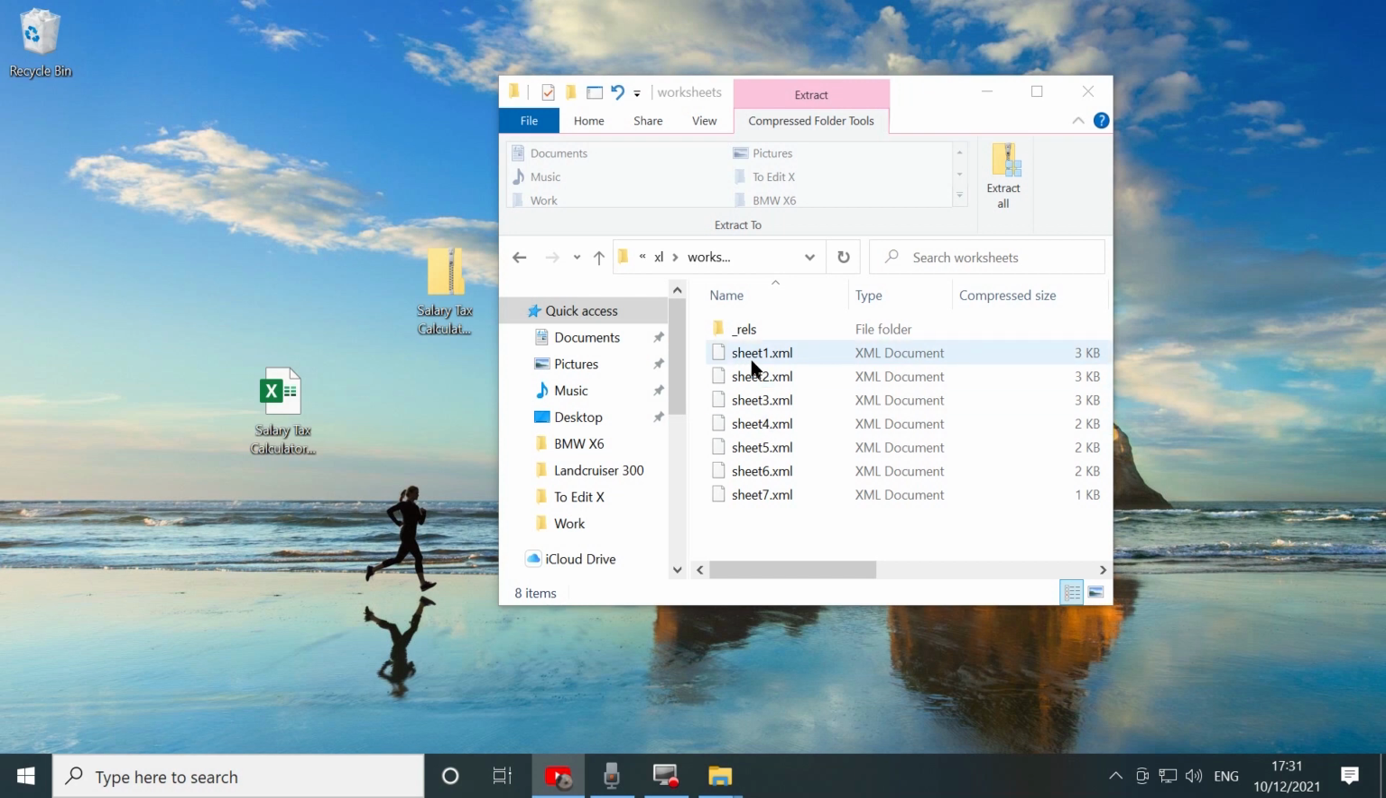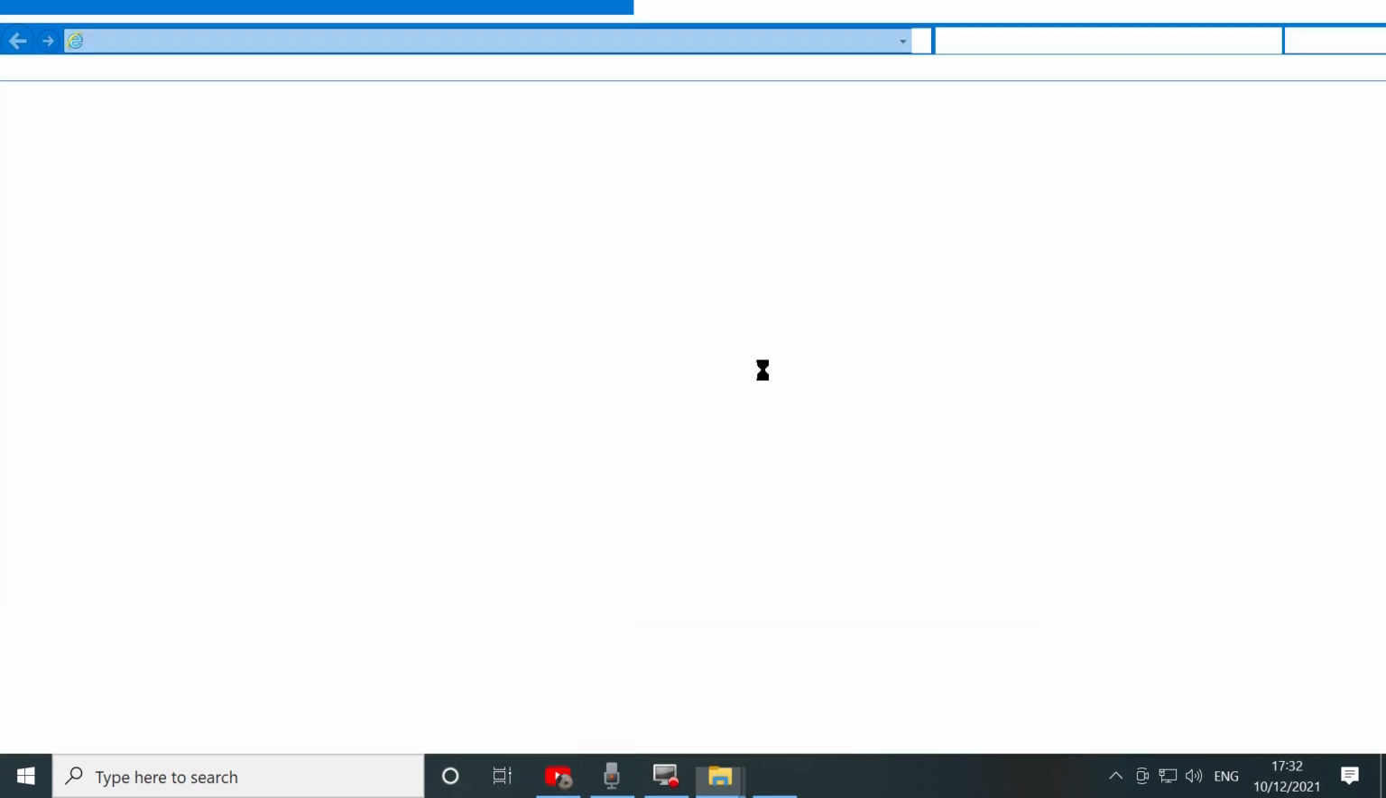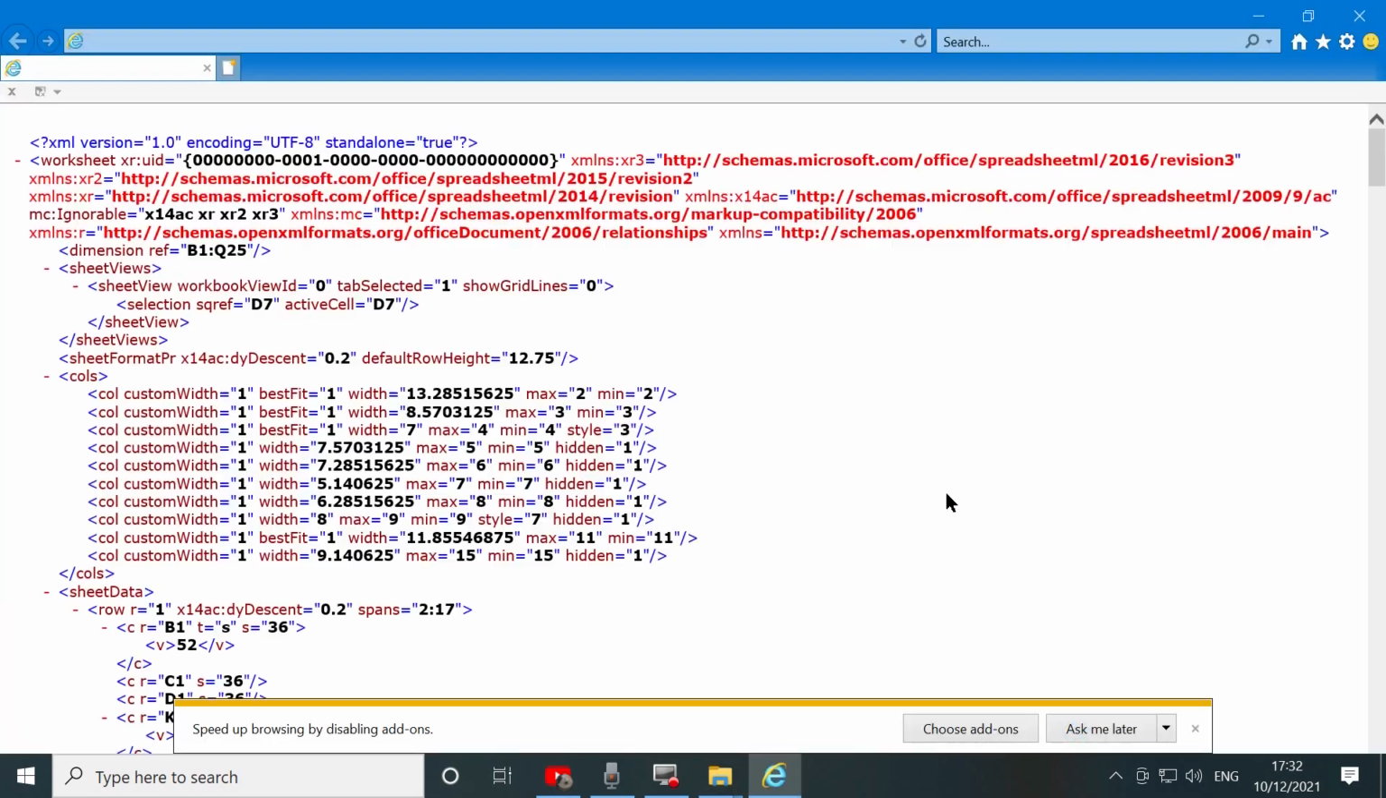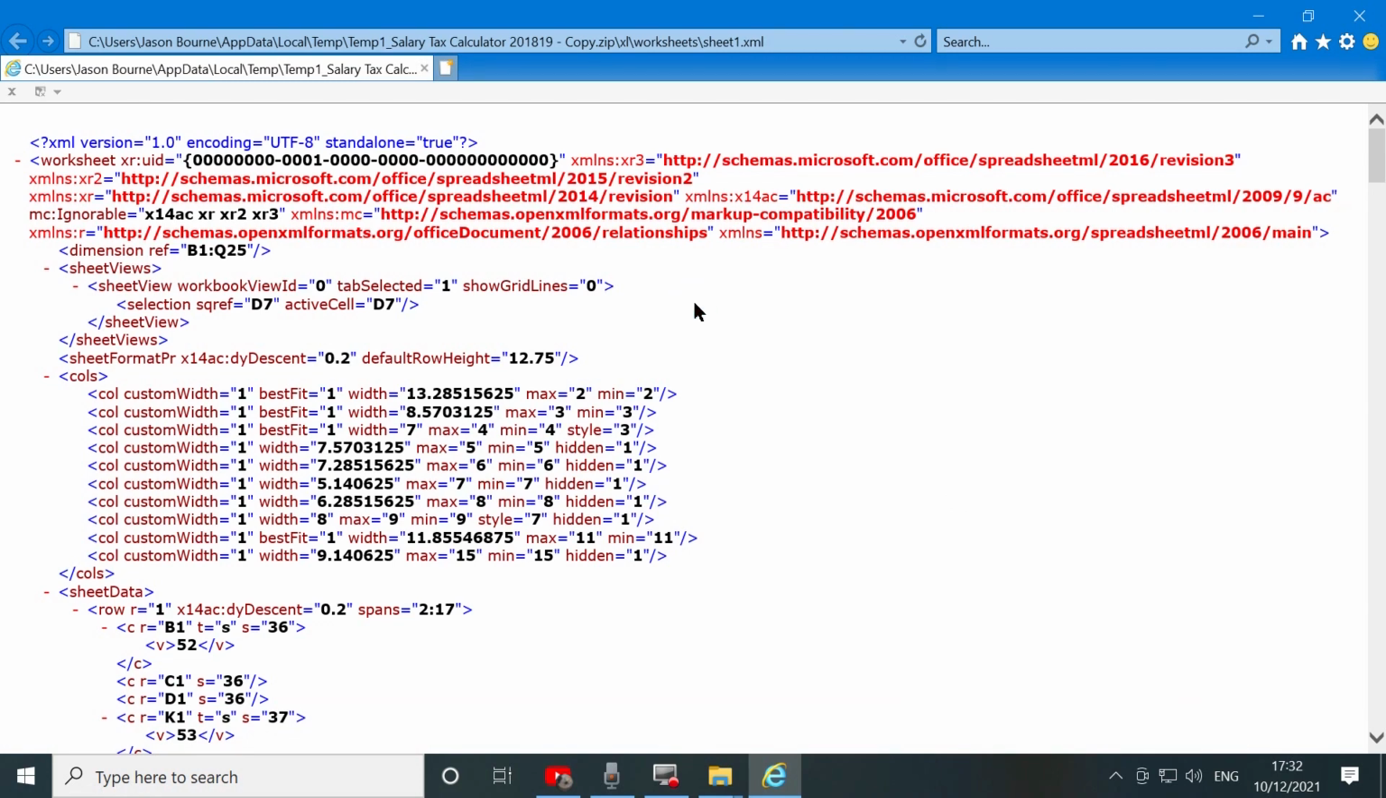So I'm not quite sure which one I need to unprotect. That's okay if you have a lot of tabs like this and you can't remember which one you need to unprotect. Just start by double clicking on the first one. This opens up in an HTML document. Don't worry, you don't have to know what all this means.